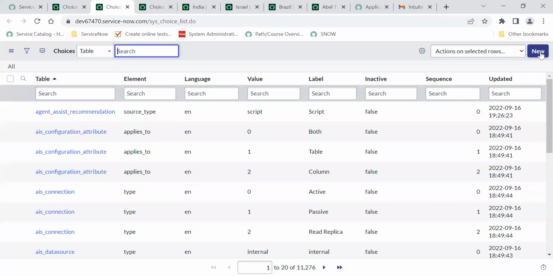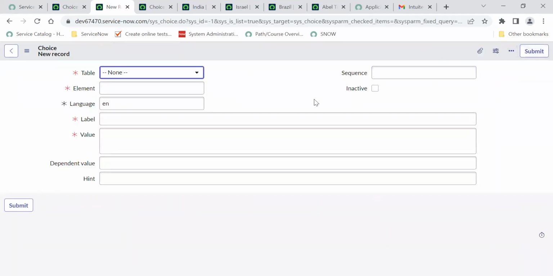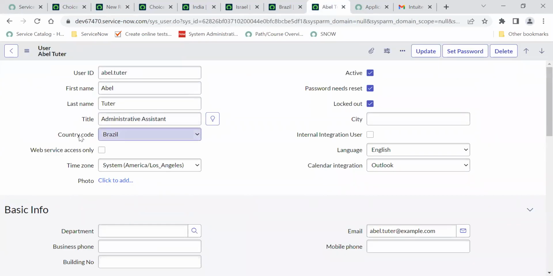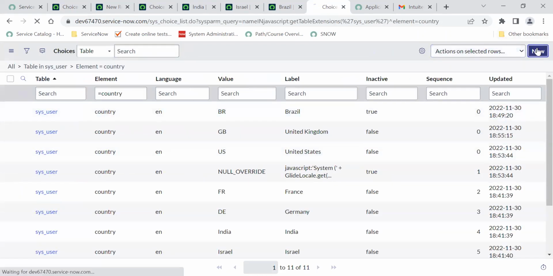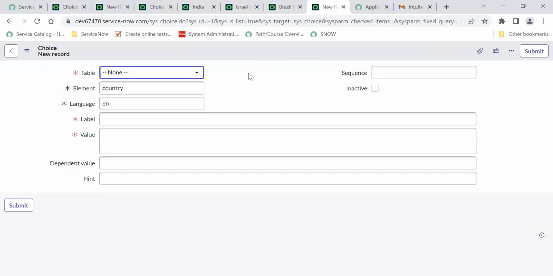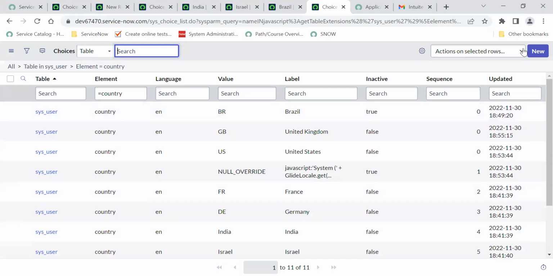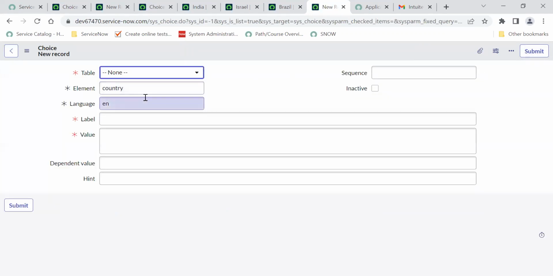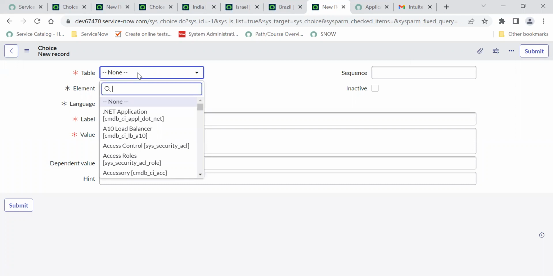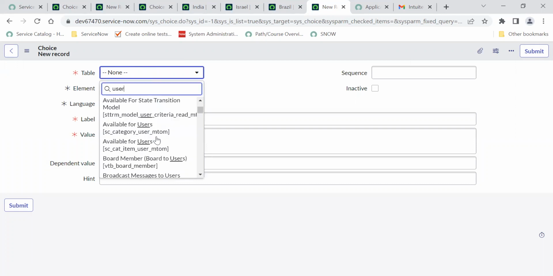Here also you can create a new record. You see the new button here. You click on new, and then here you have to manually select the table. But if you do it from here, show choice list, and now if you do new, it has taken the element, but the table, I'm not sure. Even the table should be auto-populated. If it doesn't, you can simply select the table, user table.